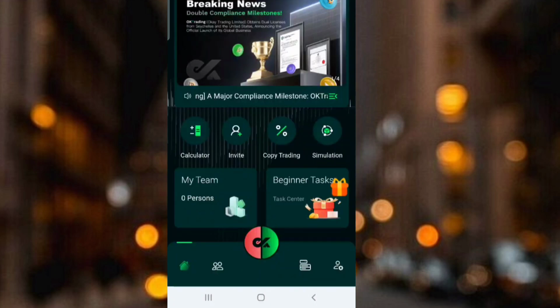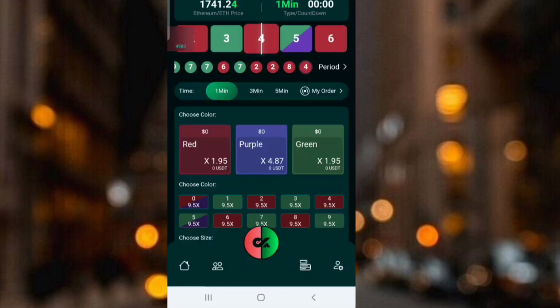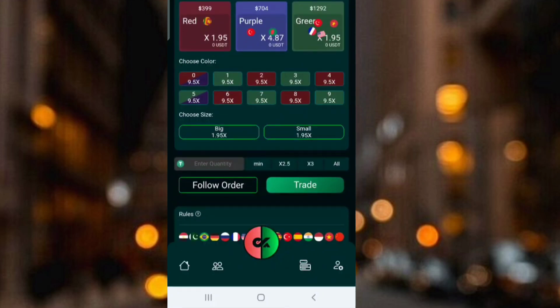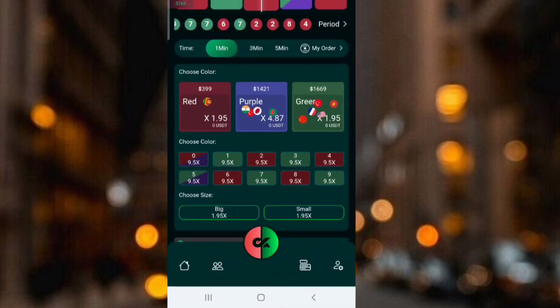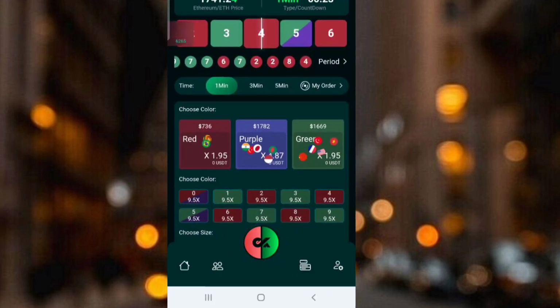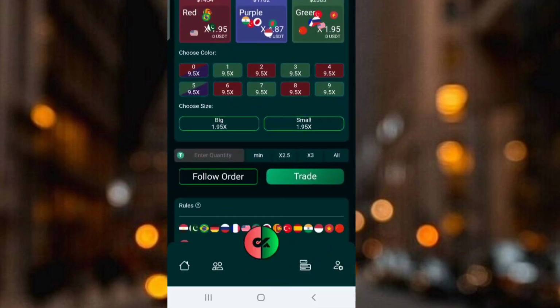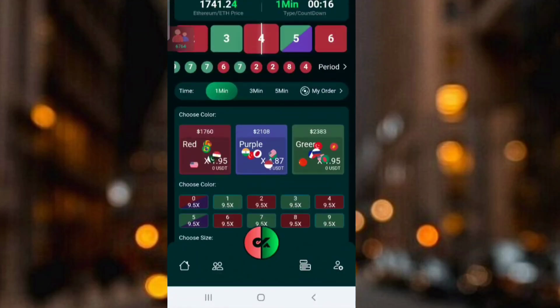Okay, so let's click on this point. This is where you have the charts, right? You can see different things are going on here. Ethereum price, trade countdown. You can see all that is going on here.